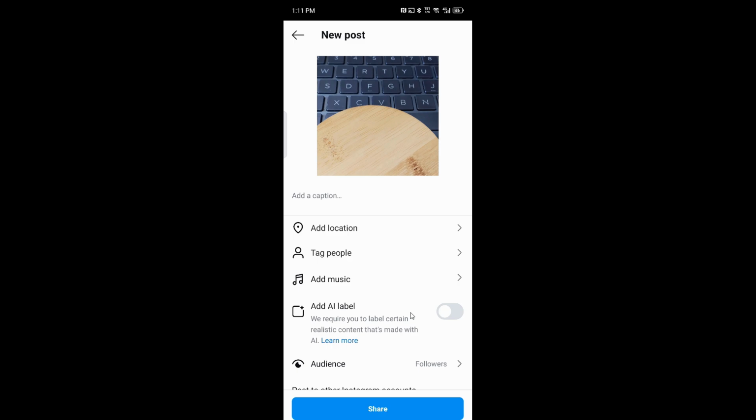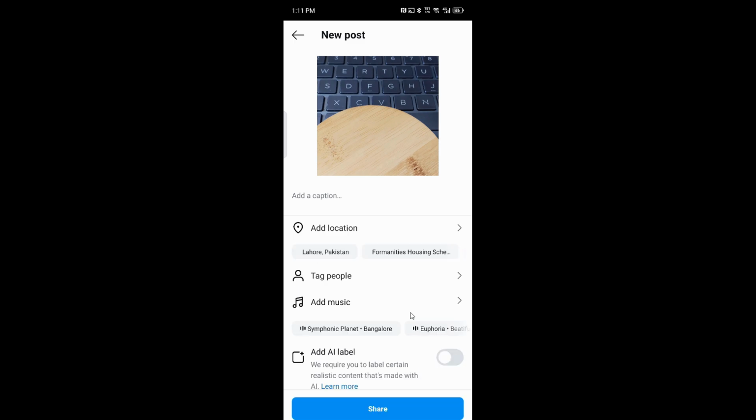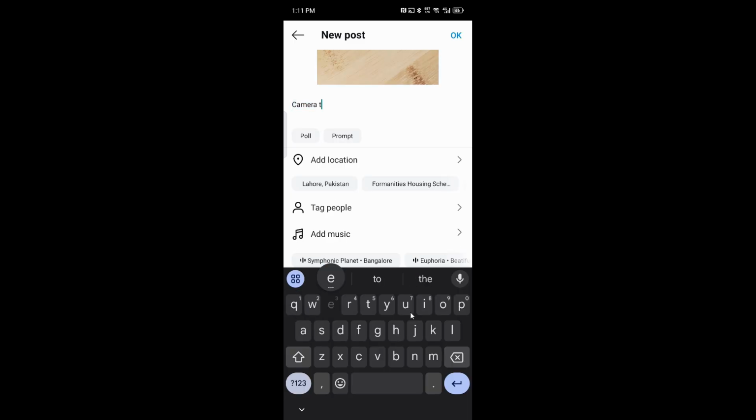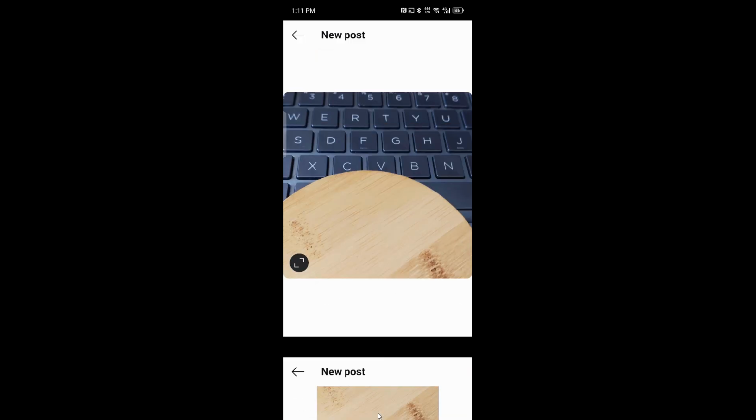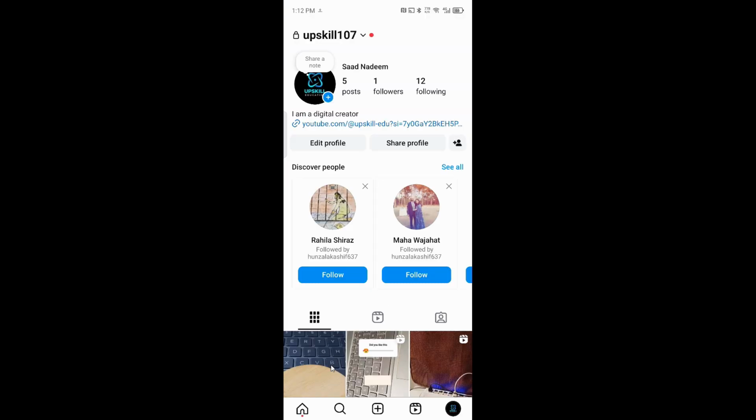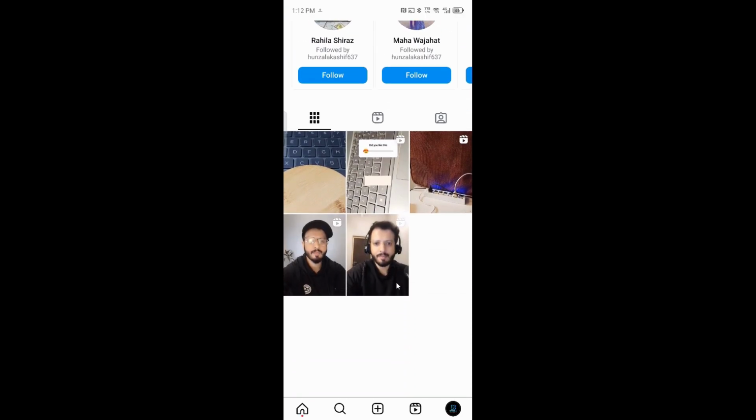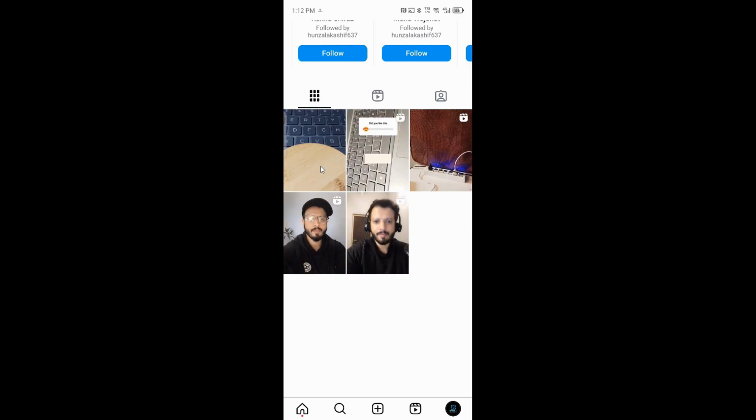And it's your choice if you want to share it. Let's share it for now. Let's write here camera test. Click OK. Click on share. And now it should be able to save all the pictures that you have taken on Instagram back to your camera roll.